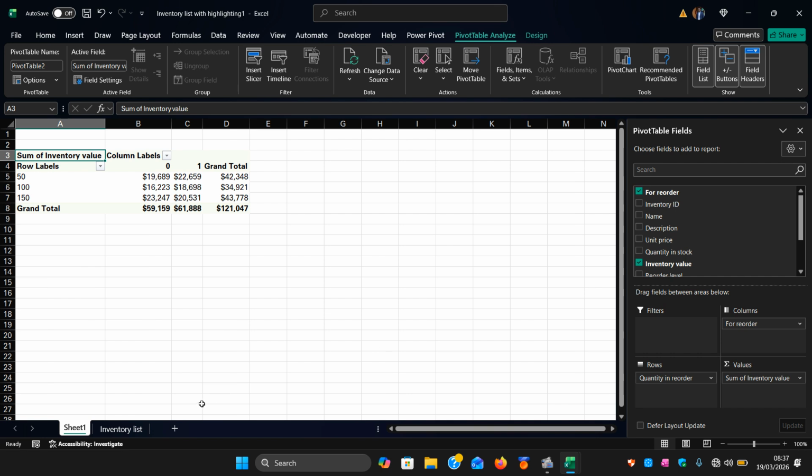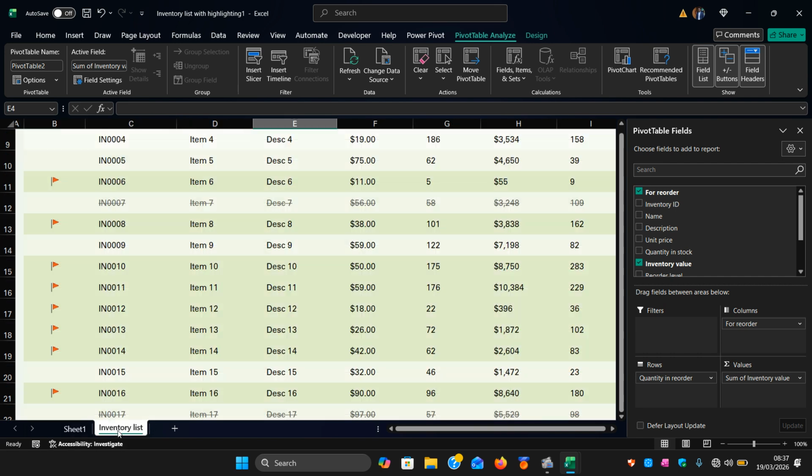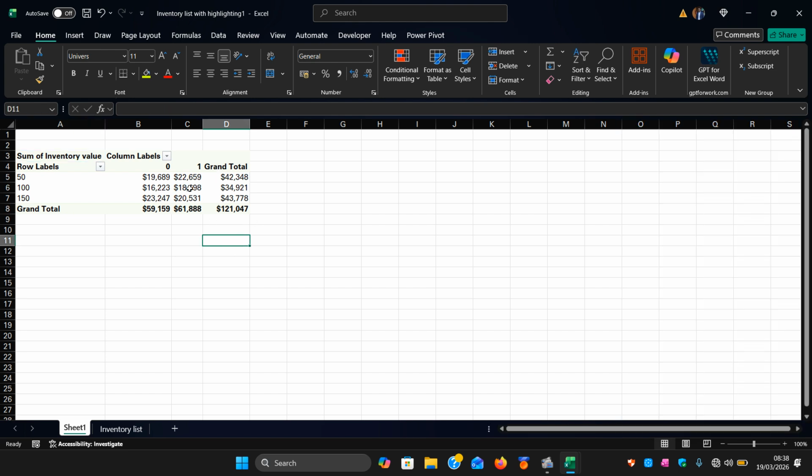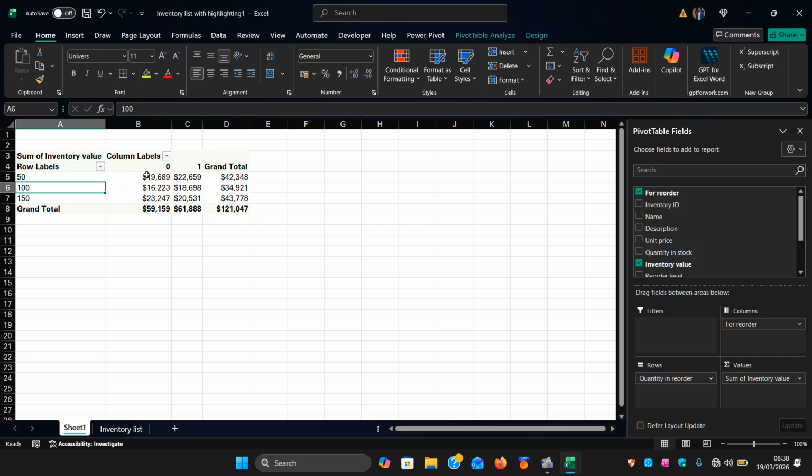So when I say OK, you will find that my inventory list is still there, but also Excel has created another sheet which has the pivot table. So this is a small analysis of all my data. But if I still need more, for example, I need to add more items to my pivot table, I click in my pivot table like this, and then when you look on my right hand, you have more pivot table fields to play around with.